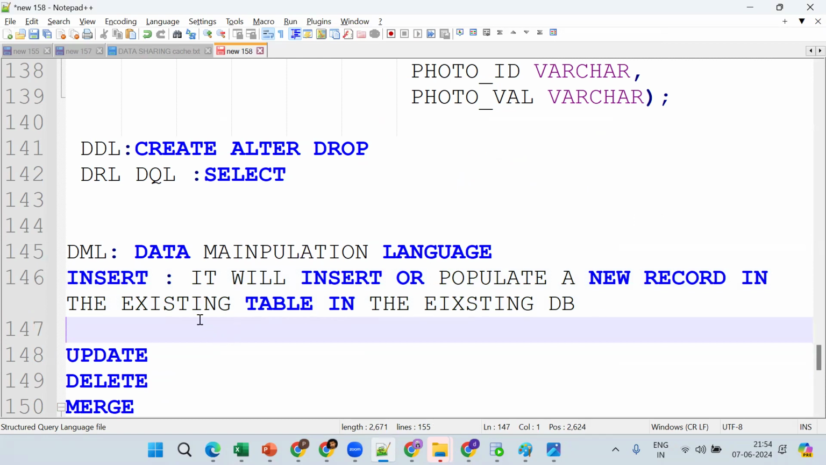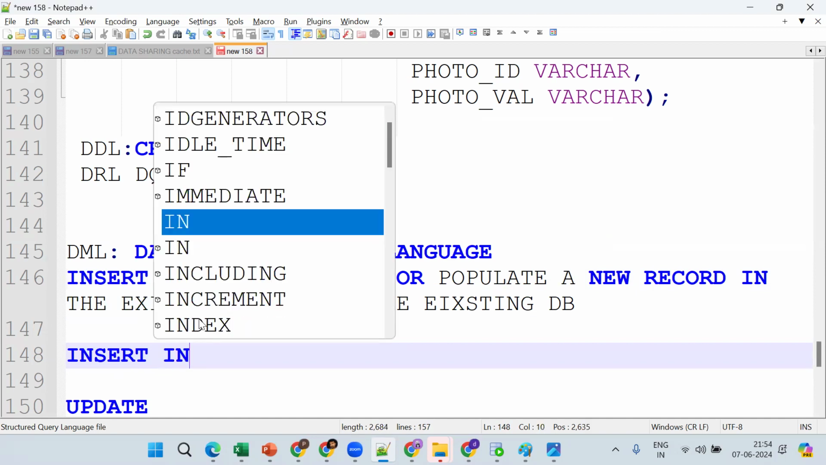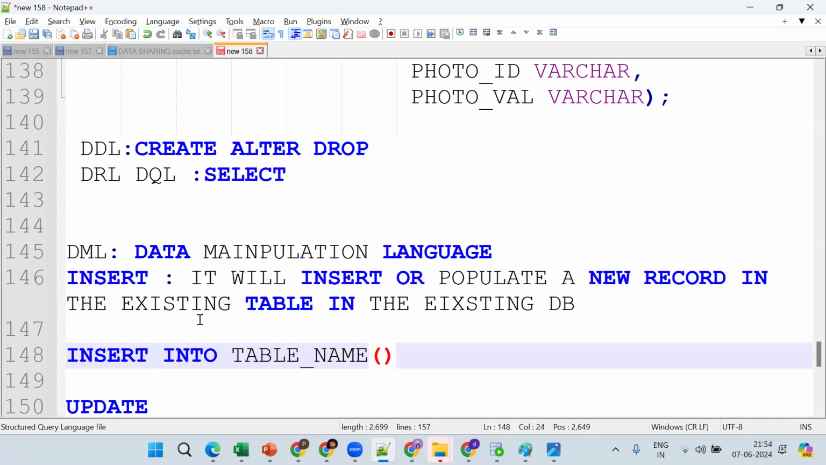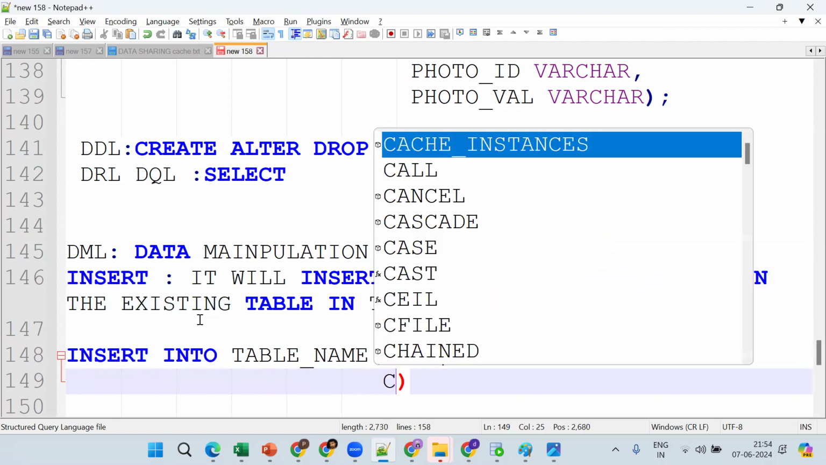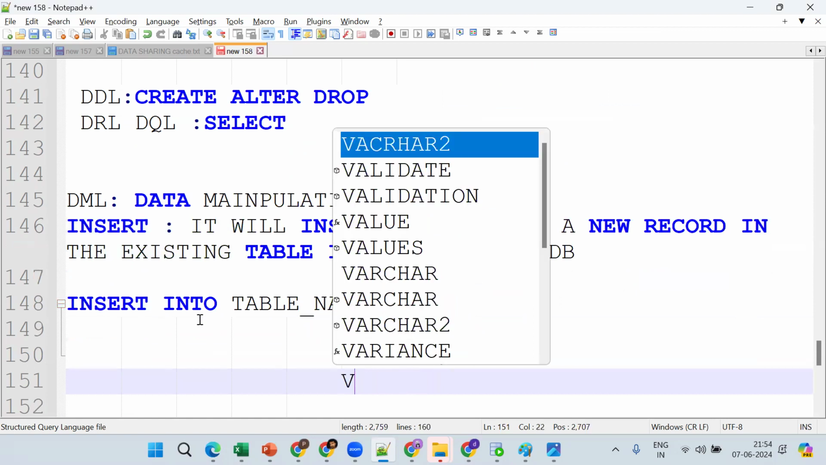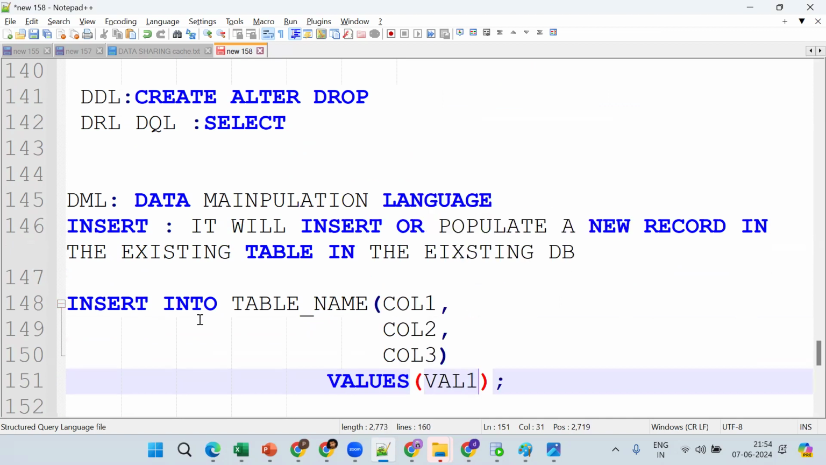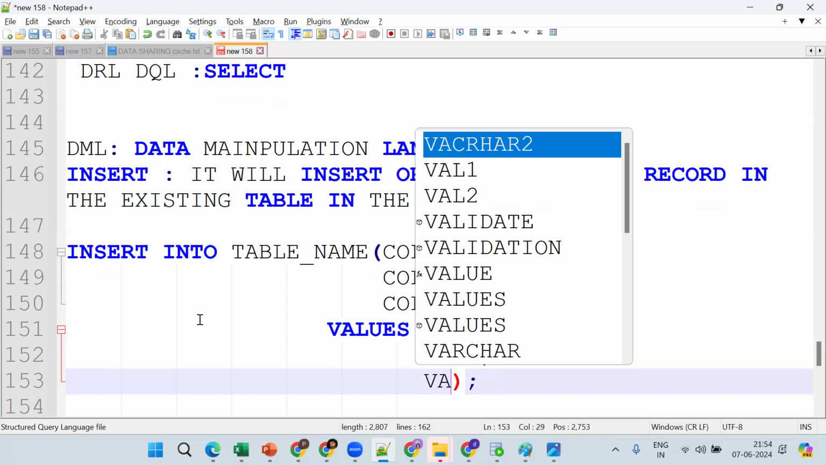We'll see the syntax. Step by step we should go. Don't be in a hurry to learn everything. Go slowly. Insert into table name, bracket open, column 1, column 2, column 3, bracket close. Then values, val1, val2, val3. Got the point?